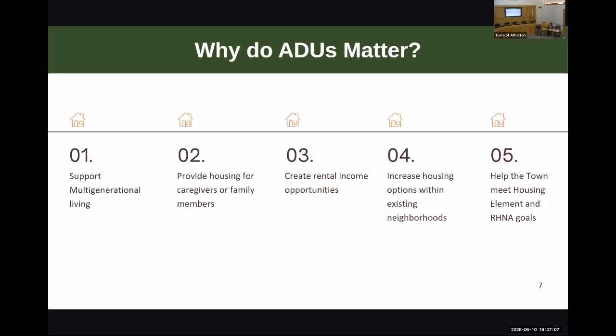Tom also touched a bit on why ADUs matter. They support multi-generational housing and provide housing for caregivers or family members, often aging parents or younger adults. It's a way to keep family nearby, and a lot of times in places that otherwise they would be priced out of, while also keeping that bit of separation between the family, especially as kids get older or as parents age. You want that separation while being close by still.